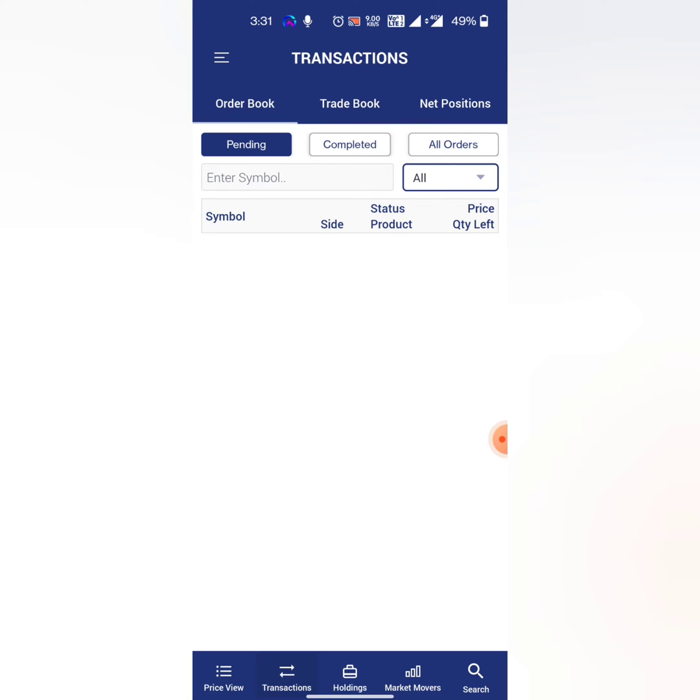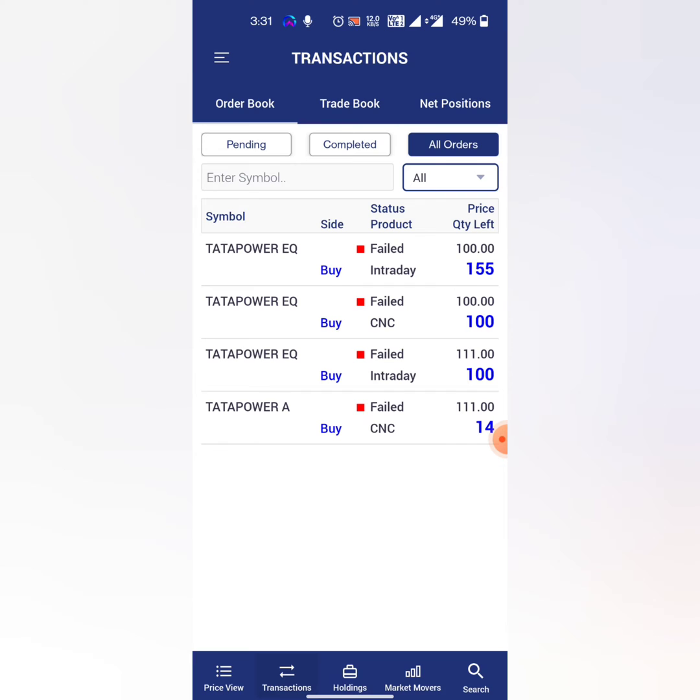To view the order, you click on the transaction tab and you can see the status. The script you bought under all orders.